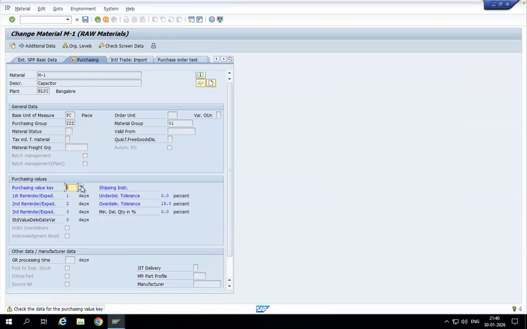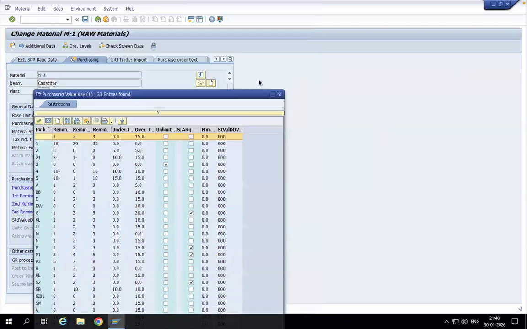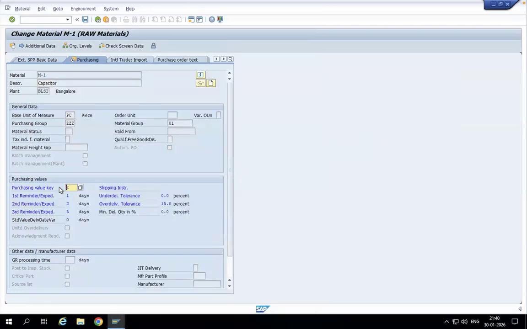While the purchasing value key is configured in configuration, we can specify in the configuration itself that acknowledgement is required. So when I'm assigning that purchasing value key to my material master, this indicator, which is blank, will also get automatically activated because I've already specified that against my value key. Hence, every time we create a purchase order for that particular material and plant, the acknowledgement required indicator would become mandatory. Now, since I'm already here, let me just brief you on the reminders as well.